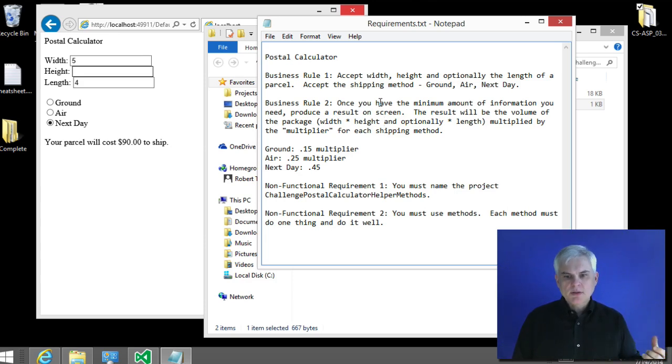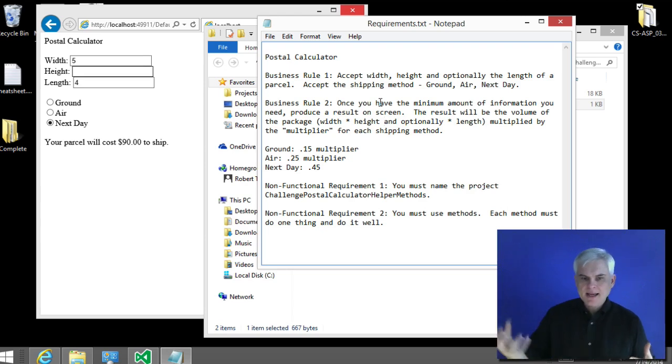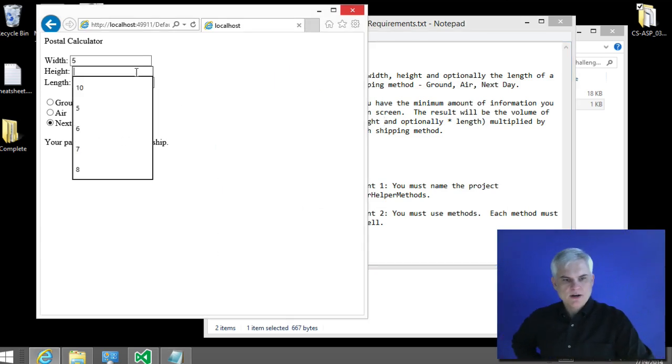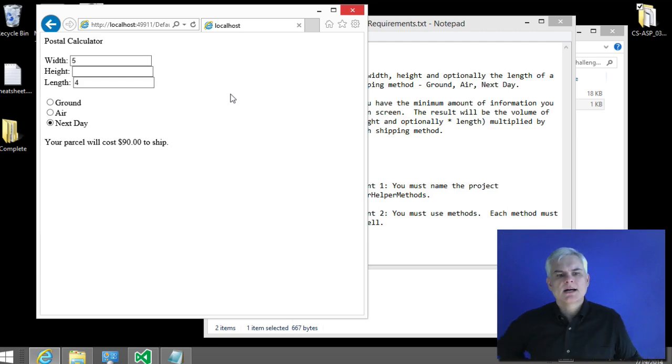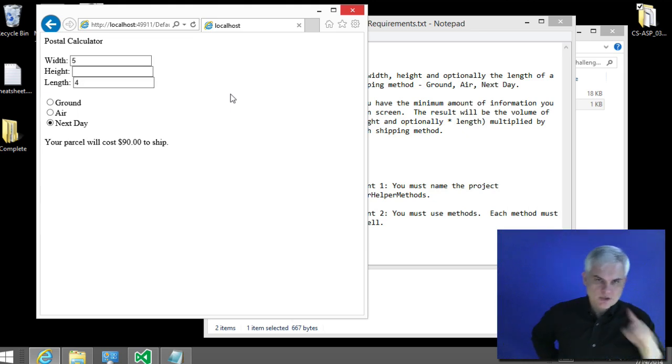The multiplier that you'll use depends on whether they choose ground, air, or next day. You're either going to charge 0.15 times the volume, or 0.25 times the volume, or 0.45 times the volume in order to come up with the actual cost to ship. Hopefully that makes sense. Just a few things I want to point out here. Notice that there's no submit button here. Everything should submit back to the web server whenever a change has been made. Remember, we talked about this in a previous lesson, so that's what we're using here for this particular example. So remember that.